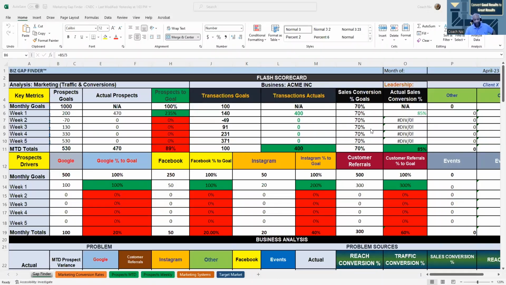Hello, everyone. Coach Nick here, and I'm going to walk you through a wonderful marketing performance management tool called the Biz Gap Finder marketing version. Now, you may have known or heard about my sales version, the Sales Gap Finder. So this is the Marketing Gap Finder.